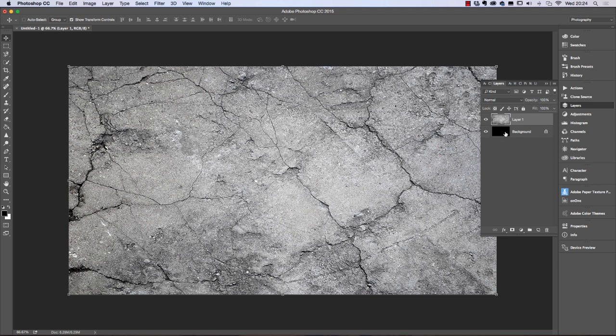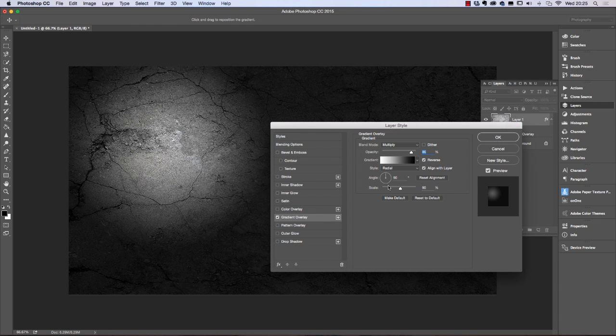And at the bottom of the palette, you can see a little button there with effects on there, and if you put your mouse over that, it will say layer, add a layer style. Click and select Gradient Overlay. Not color overlay, it's gradient. So click on gradient, and basically this will come up.